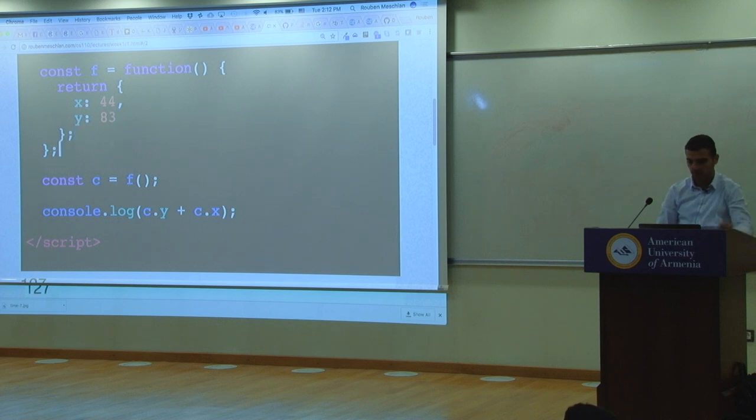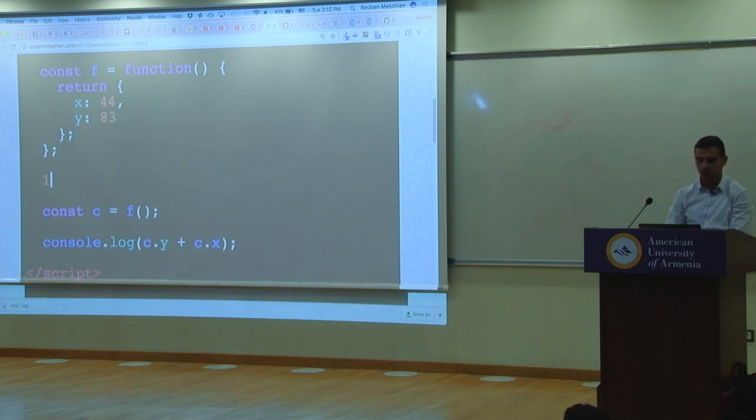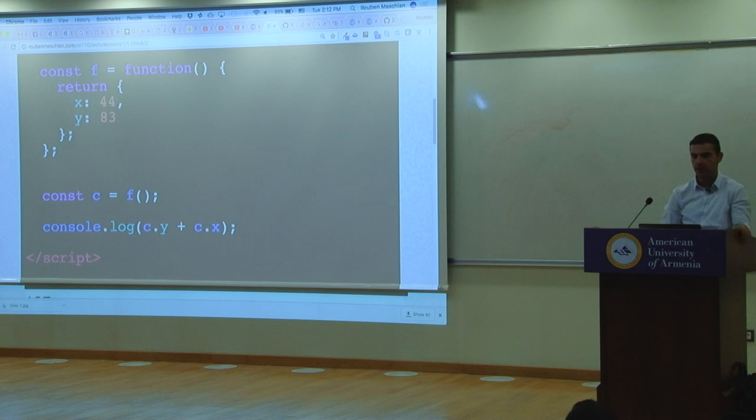Look, think of a list, right? You're saying I have 1, 2, 3, and 4. You don't put a comma after the last one, right? Same idea. It's a list of key value pairs. Key, value. Next one. Key, value. Done. There is no next one.